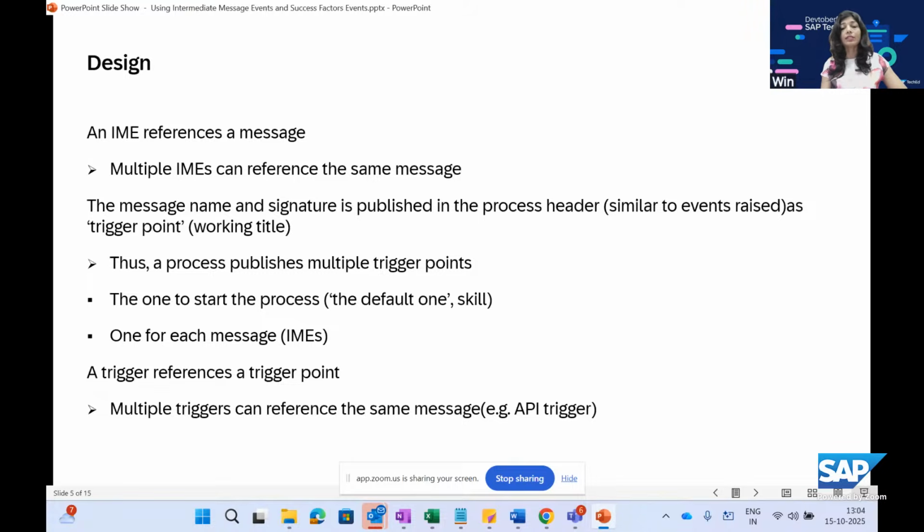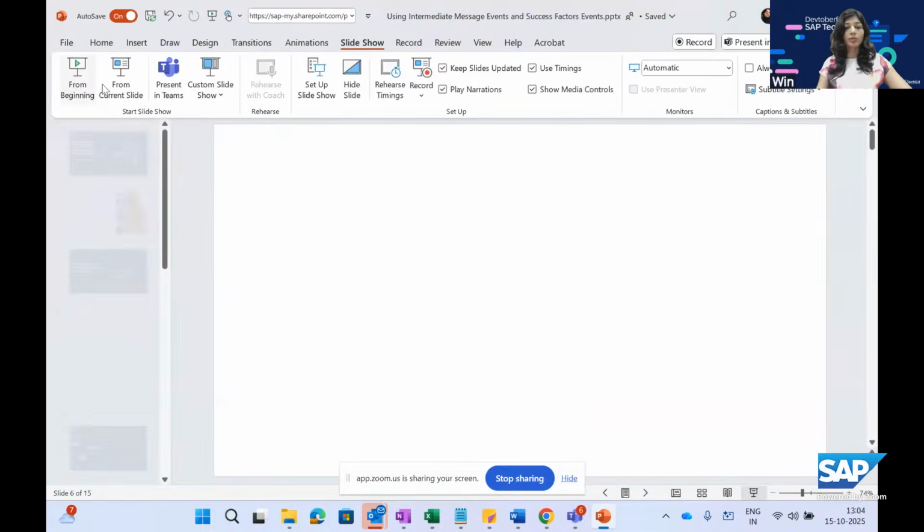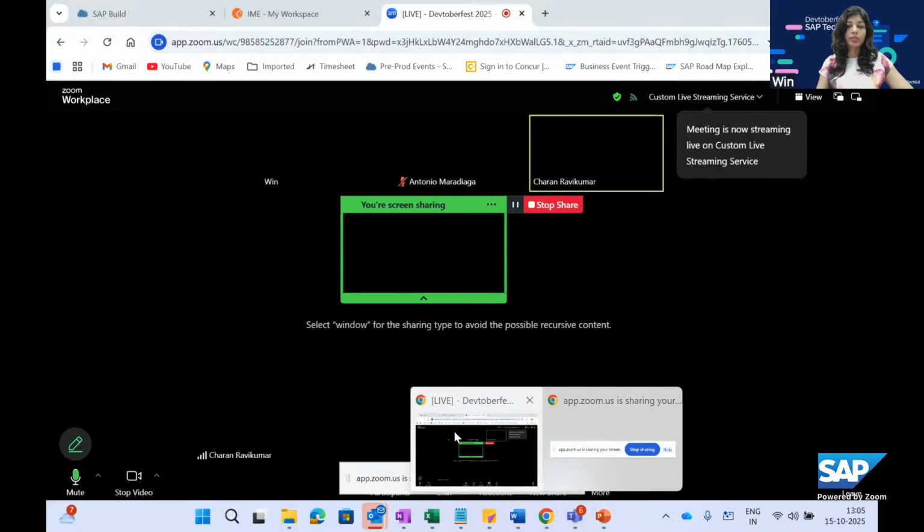Event is a separate topic. Charan will cover that. I am only talking about API-based invocation or API-driven triggers from the SBPA point of view. Now, when you are talking about a trigger, these are API triggers, and you can have multiple triggers referring to the same message. Okay, now let's go to the demo. So I'll show the demo in the system here.